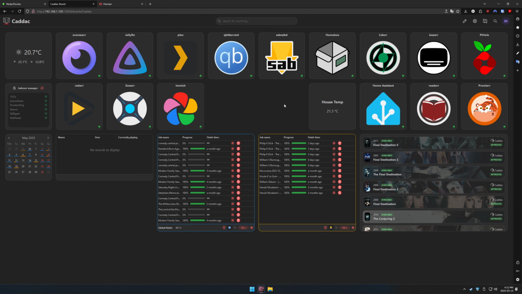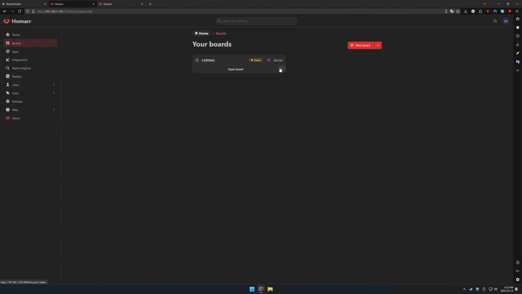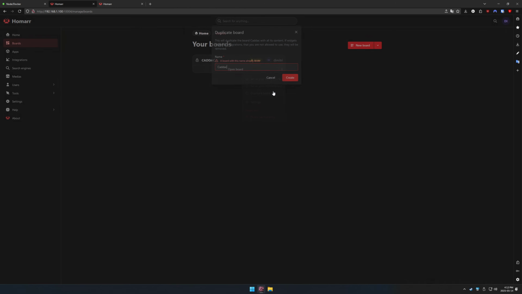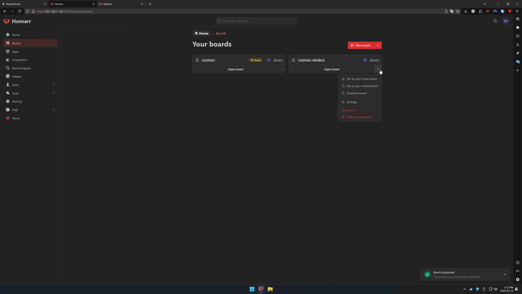But we're going to create a mobile one, and we're going to see if we can just resize this one into a mobile one for quick use. So if I go back here and go to my preferences, we're going to go to my board. Now we're going to duplicate this board. We're going to call this one Caddac Mobile. I'm going to create that. And now we're going to set it as our mobile board. Let's go ahead and open that.